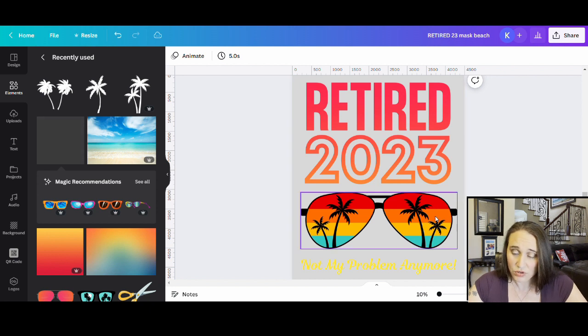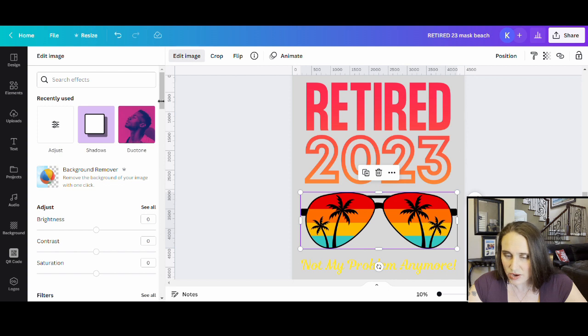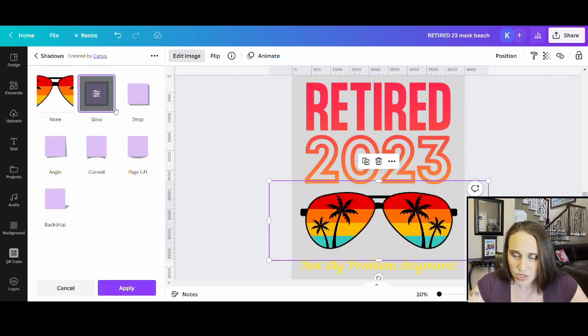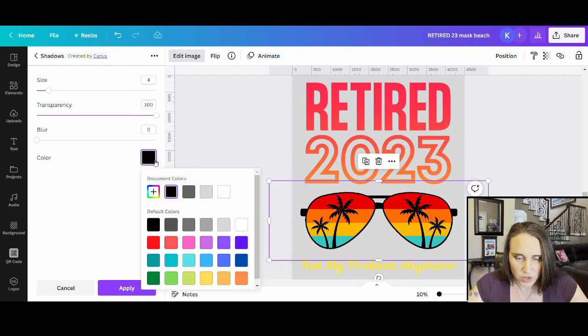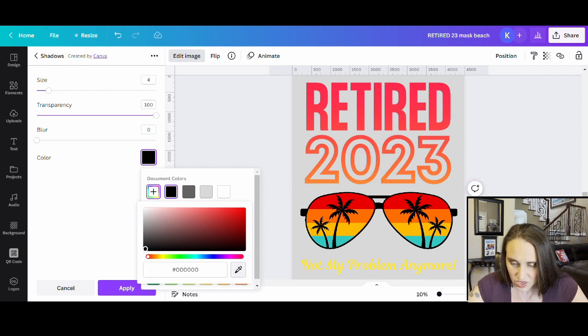Now, one thing that you could do if you really want to be able to see it would be to put a little outline again around this, which I could do. I could go to Edit Image, Shadows, and we could put a glow outline around it, and I could make that glow any color I wanted. So if I wanted to go with a white glow, I could, or if I wanted to go with more of like this yellow because it's sort of fading into the yellow, or maybe the orange because it's fading into the orange, you know, I could do something in between.